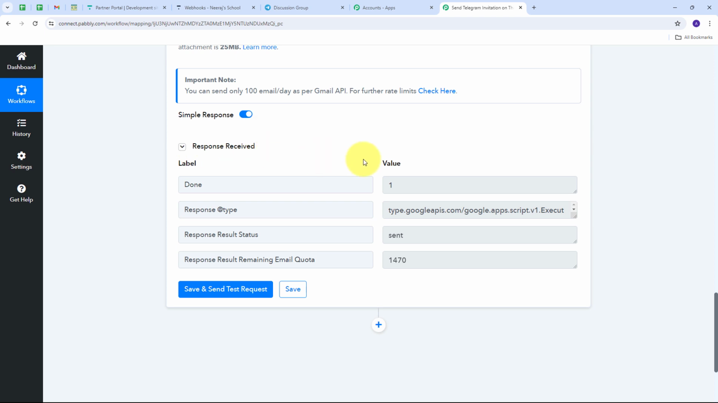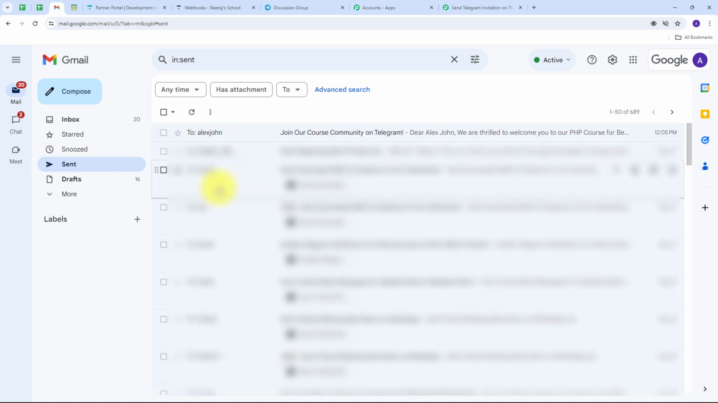And here we can see I have received this response. So this is a positive response, and this means that I have sent an email automatically to my user to invite them for joining my Telegram group. Now to check this, let me take you to Gmail. And here on Gmail, I'm on this sent section.